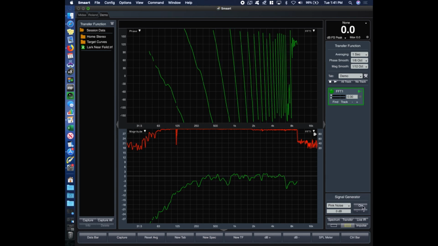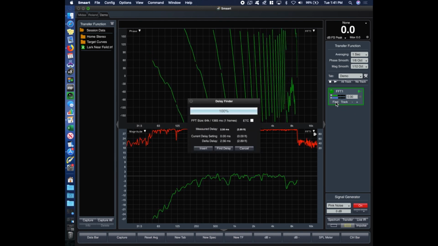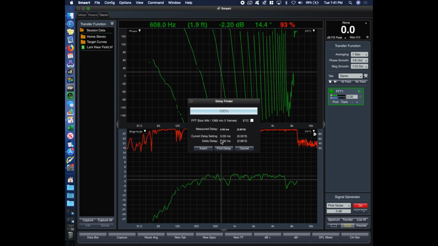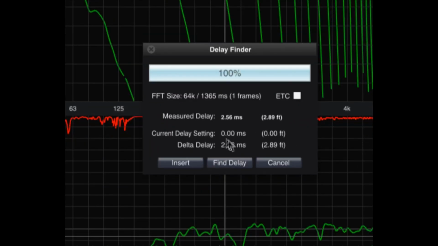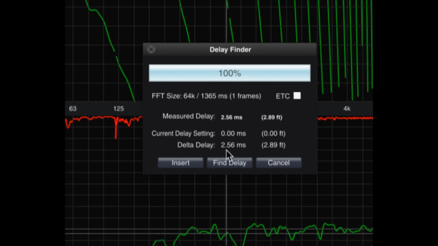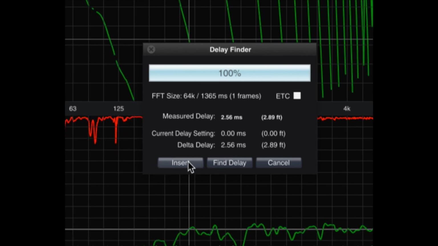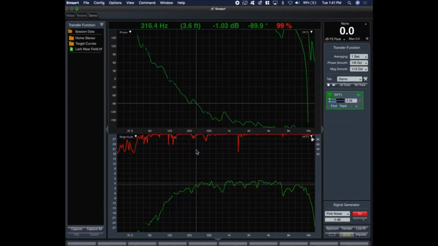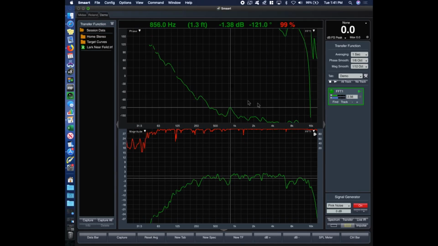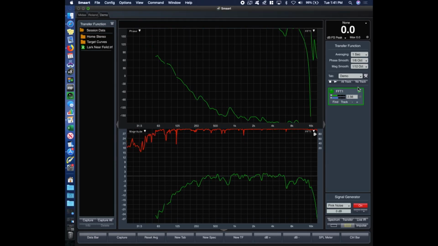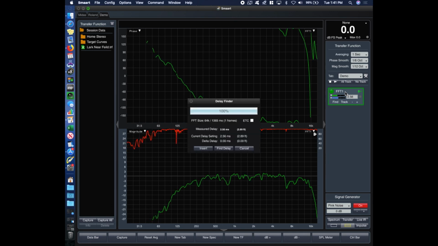So by doing that, we'll play pink noise. And then you want to come down here to find delay. You'll then see here within the delta delay parameters, that's showing you what the total round trip latency is of the process. So we go to insert, and we can see our actual phase trace here. Another option for doing this is you can click within that FFT window and just hit the key L, and it does the same thing.